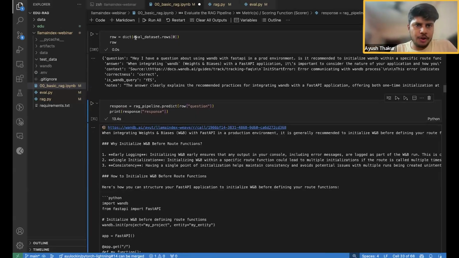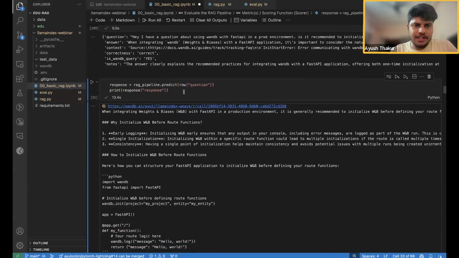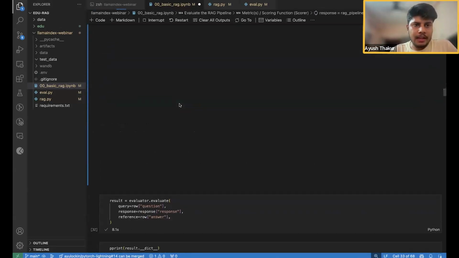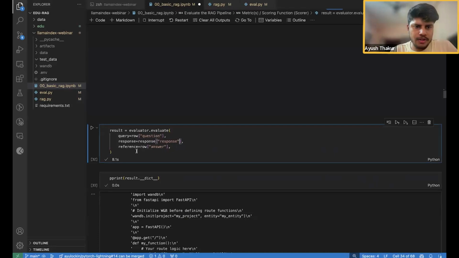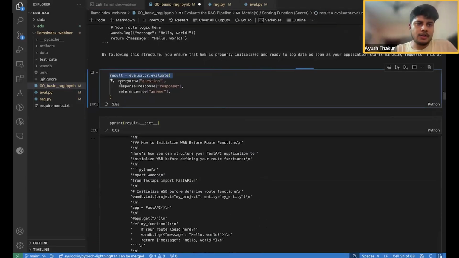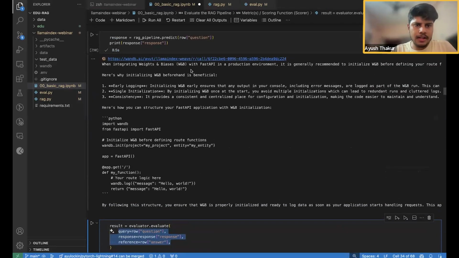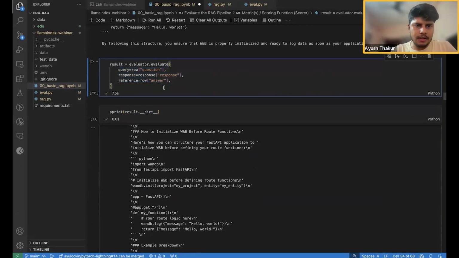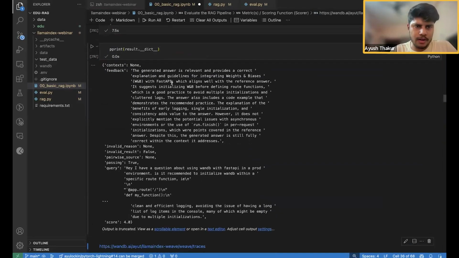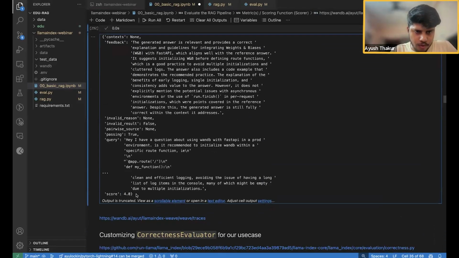This is just one row, or one sample. I generate the response for this one sample with my RAG application. Then I pass the generated response to evaluator.evaluate. All I'm passing is the question, the generated response, as well as the ground truth answer. So this is what I got as a generation, and this is what I passed to the evaluator to get a score like this. It gave a score of 4.